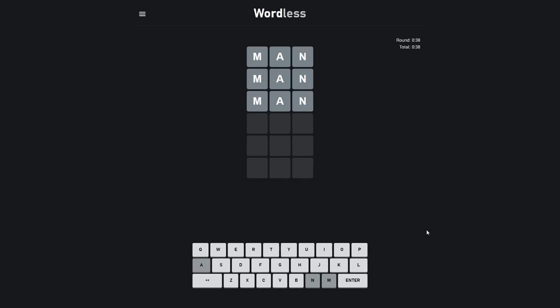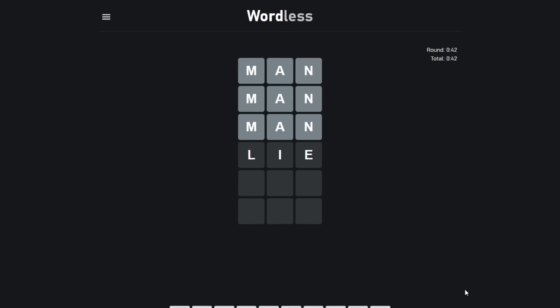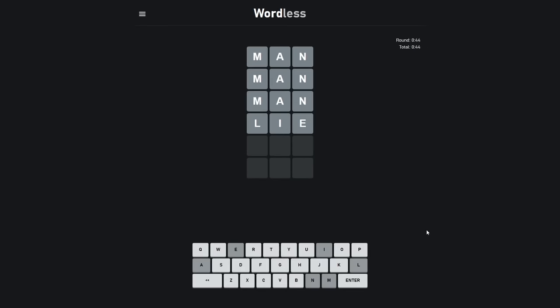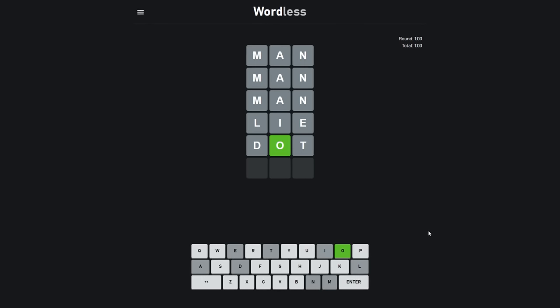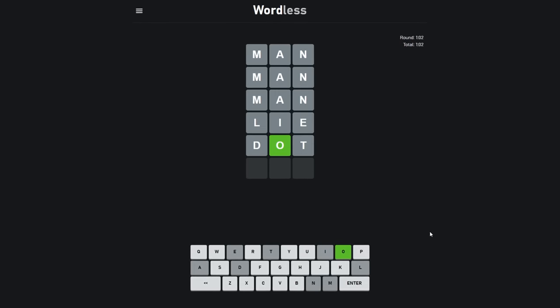So let me see, what can I do here? I think lie might be good. 2 vowels, an L. Okay, I'm gonna fail first attempt. I just wanna kinda show you guys how it works, at least. Dot. Okay, we have a no. There is a chance we can solve it right here. Probably like a 5% chance.